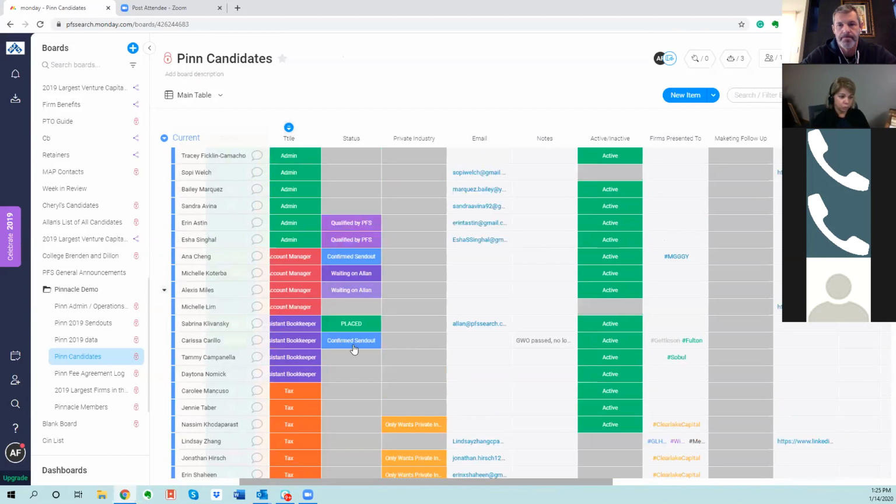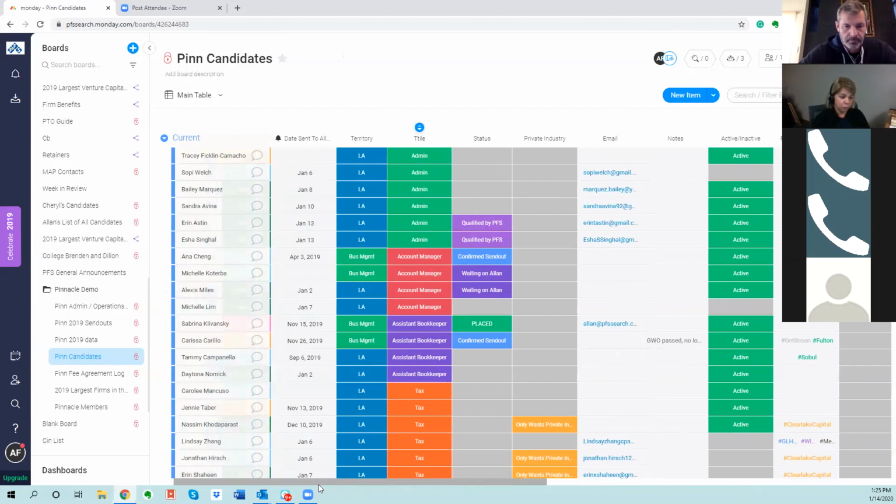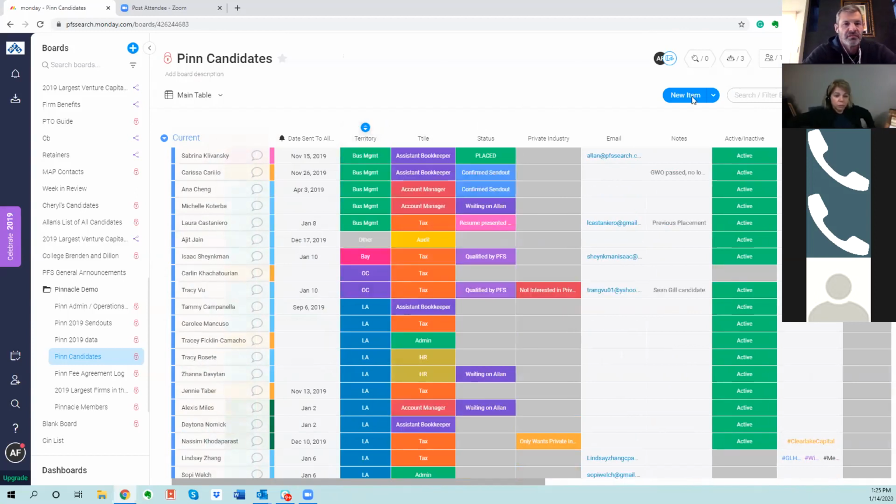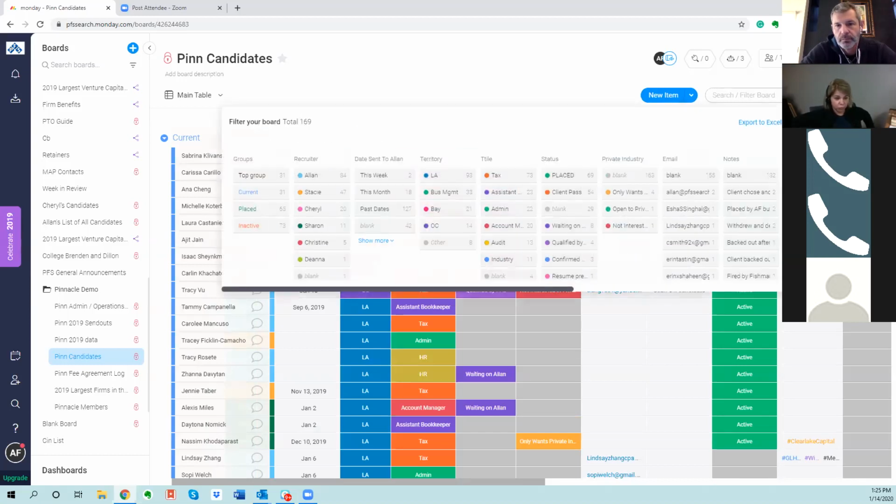So I can sort and I can see how many candidates I'm working with at any title, which territory. And the more filterable things you have, the easier it is to filter. So here I can quickly look at everything: how many candidates Stacy has, Cheryl has, I have. What category, what territory. And then I can look at multiple criteria.